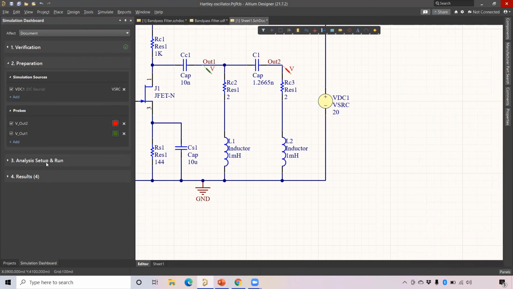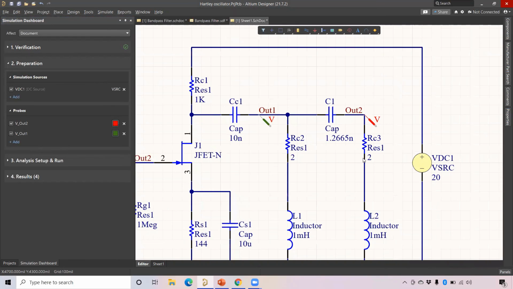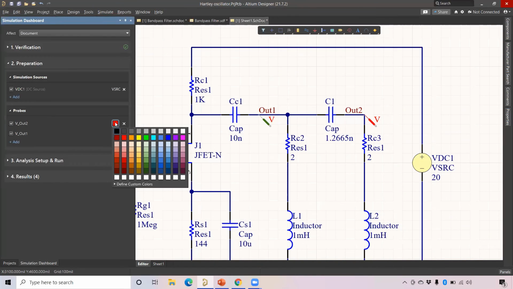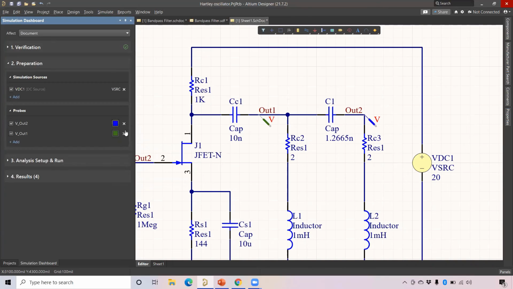Now you have added the two probes. You can see there are two probes added. When I disable a probe, it will be grayed out, and you can enable it again. You can also change the color of the probes by double clicking here. It's a color only to show you the outputs. If you want to add a probe, you can add your voltage probe or current probe. All this you can do.